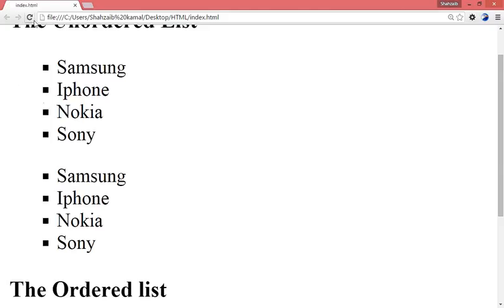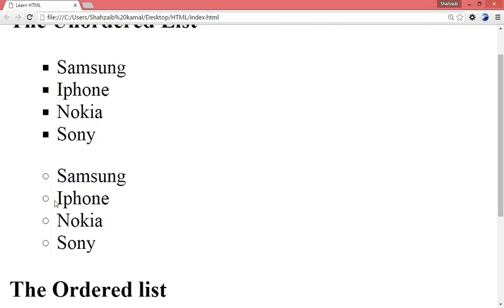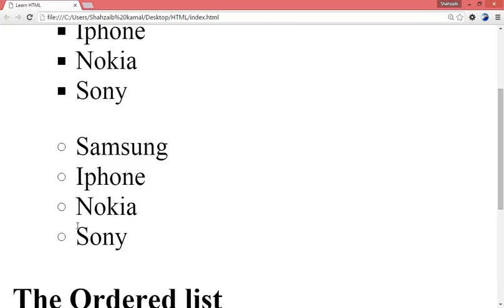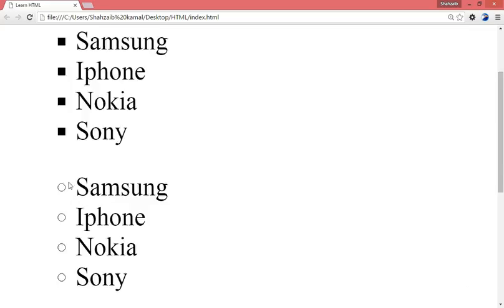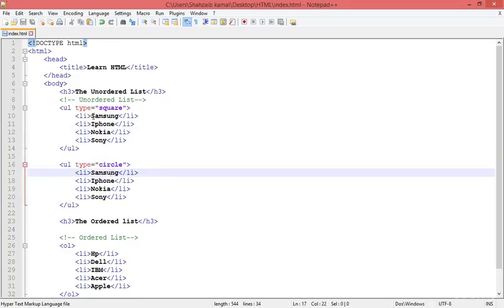Refresh. Now it's the disk, but why not put the circle instead of the disk? Circle, and save. Now refresh. Now it's a circle. What is the difference between the disk and the circle? Basically it's empty from the inside, and this is called the circle style. So these are the UL styles, both types basically.